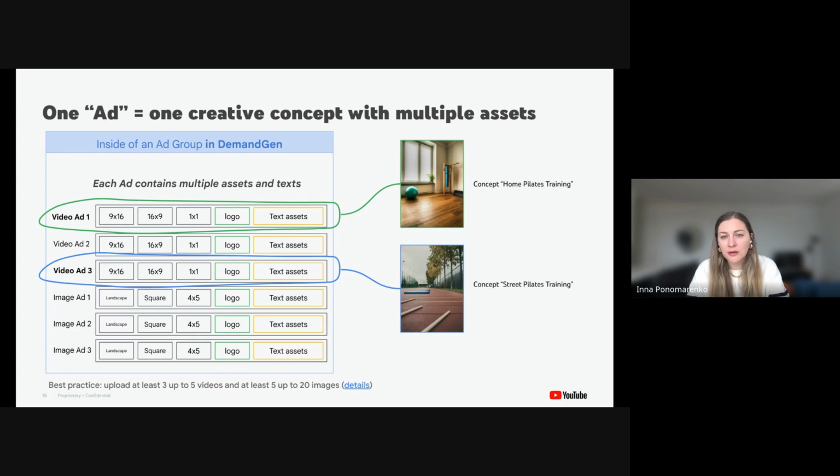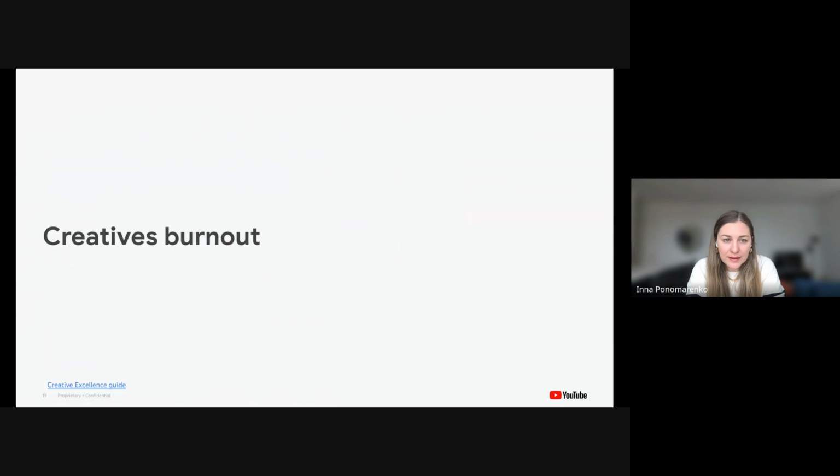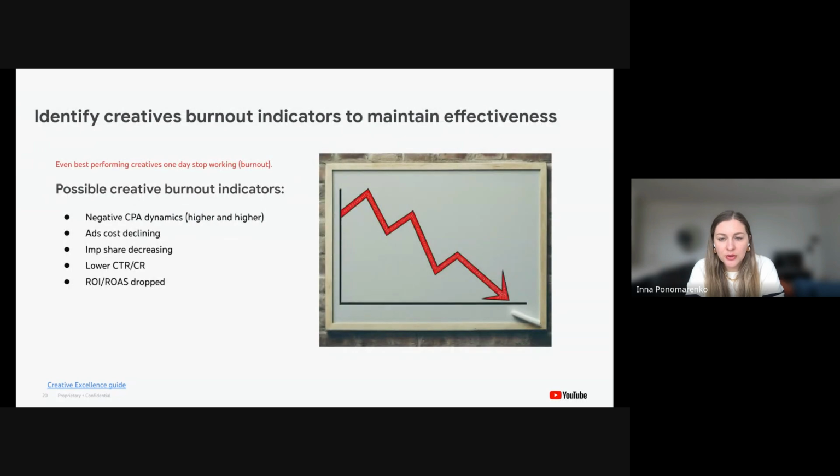Like here we have one concept for home Pilates training and a different concept for street Pilates. Or it can be home Pilates with people, or home Pilates images without people. It depends on your creative concept. Also, it's important to test different creatives. Then another thing to think about is creative burnout.